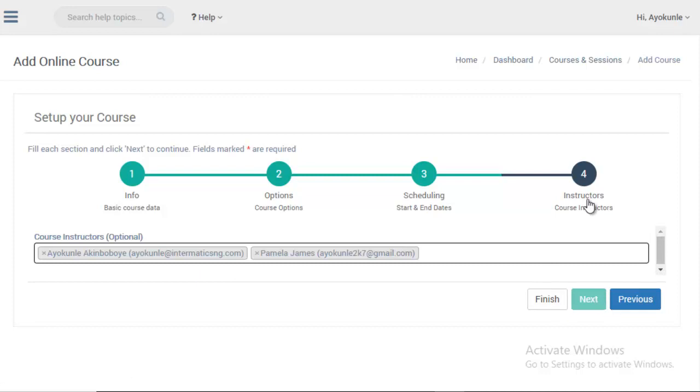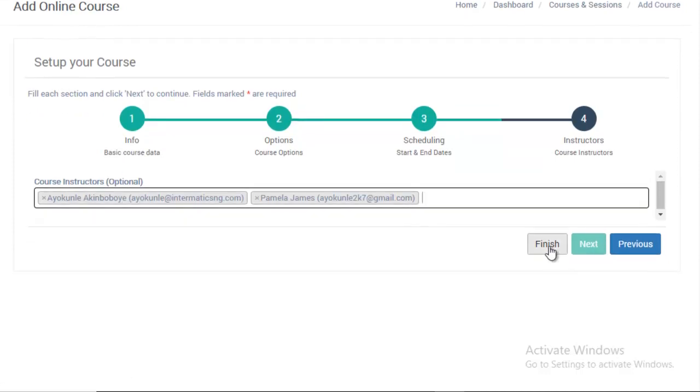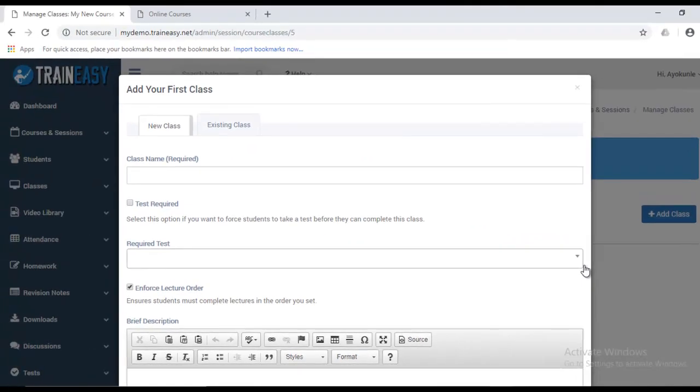At the end of this wizard, you simply click on the finish button. So I'm going to click that button. Okay, so once the course has been created, you'll be automatically redirected to this manage classes page. And it prompts you here to add your first class.